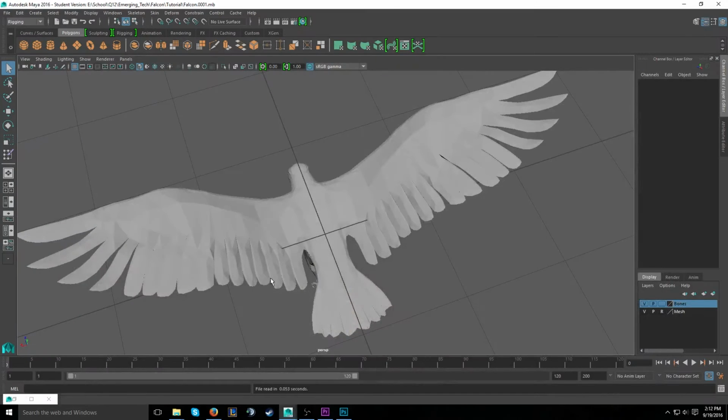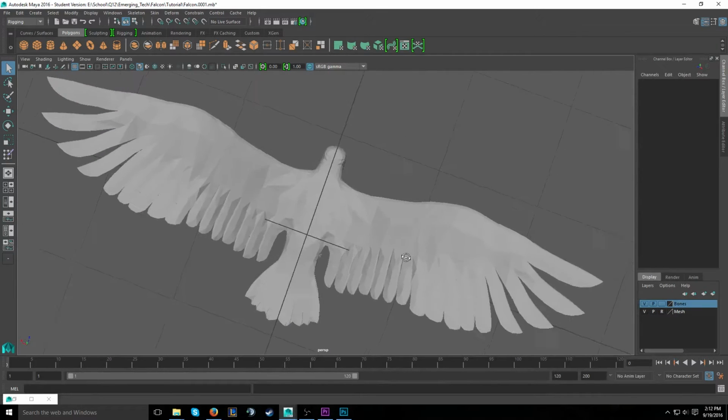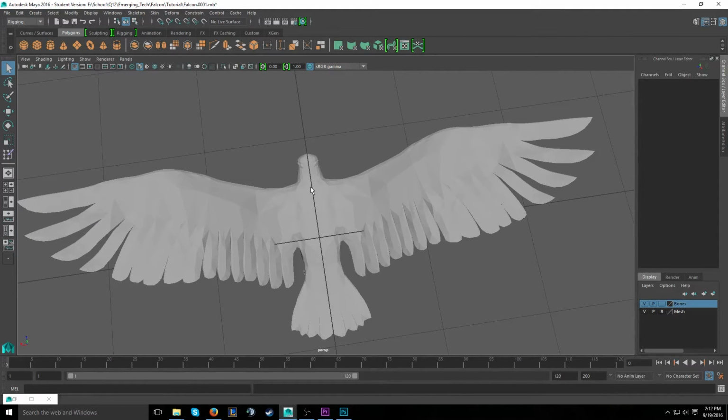Okay, so let's get back to the model. So I'm going to choose to start at the wings just as a starting point. It doesn't really matter where you start, just so long as you make sure that all the joints are connected in the end. So when we start off rigging, we need to make sure that we're in the right perspective.